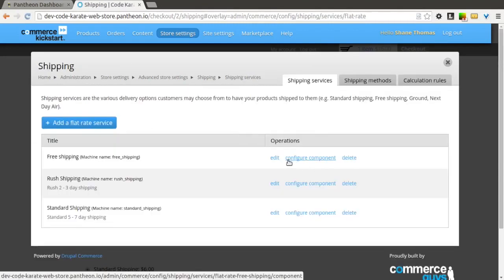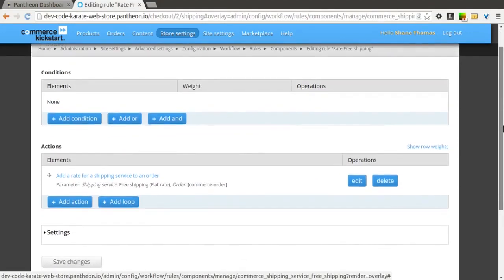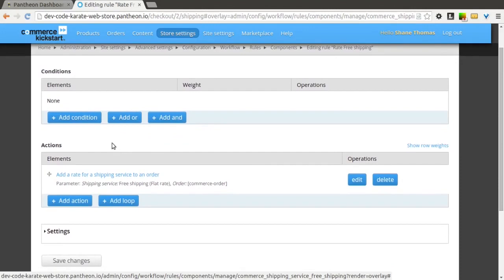So in order to do that, we can add conditions of when this shipping service should show up. And we can add those conditions by clicking the configure component. And this interface might seem a little intimidating. Again, we're going to walk through just the basics of it, but it's very flexible and allows you to add a whole bunch of different rules.